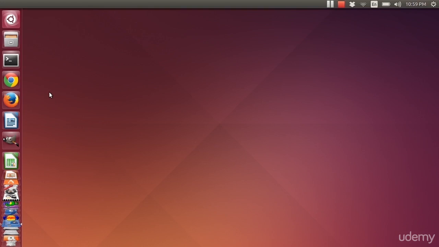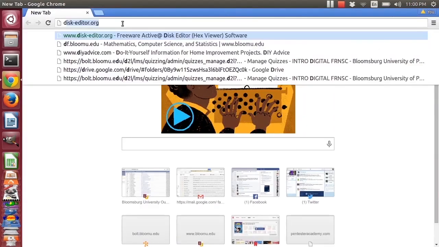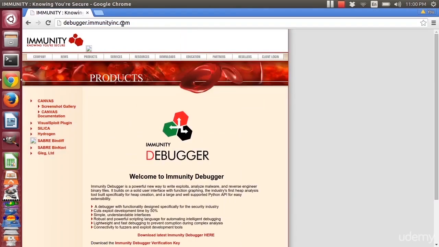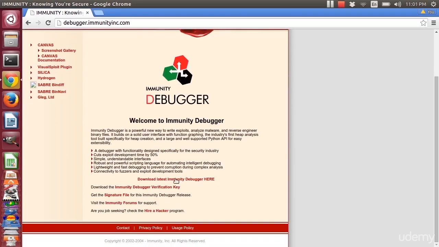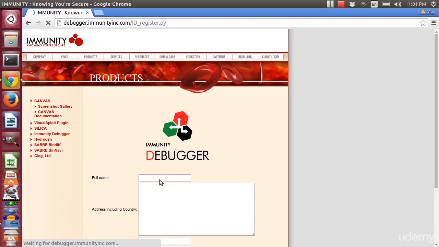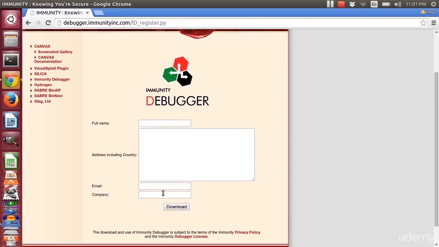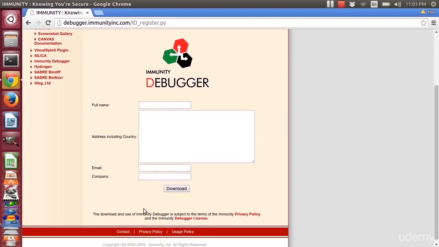Now, in order to do reversing, one of the things that you're definitely going to need is a good debugger. A common debugger is called Immunity. In order to get Immunity, go online, run a search, or you could just go to debugger.immunityinc.com, and you will find that they have a couple of products available, one of which is their debugger. So you can go ahead and click on download the latest debugger.